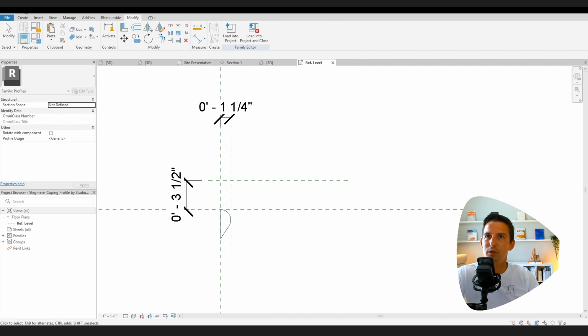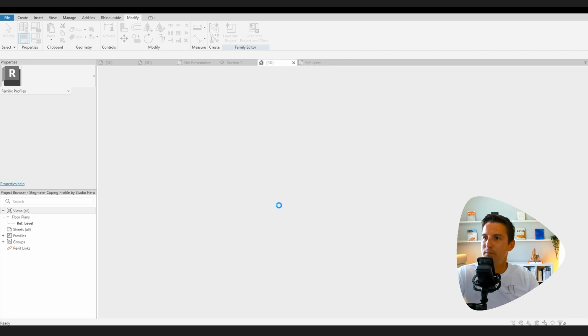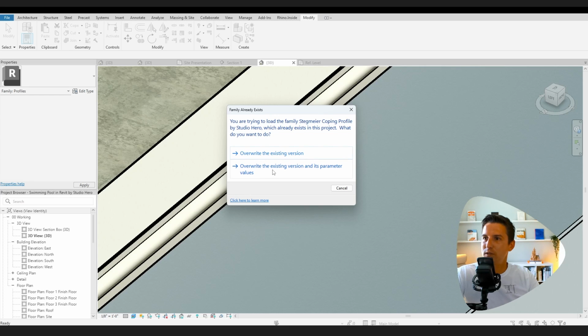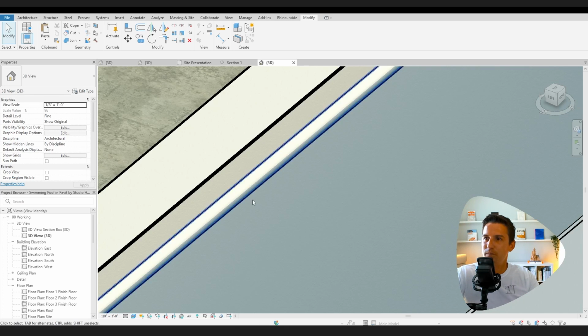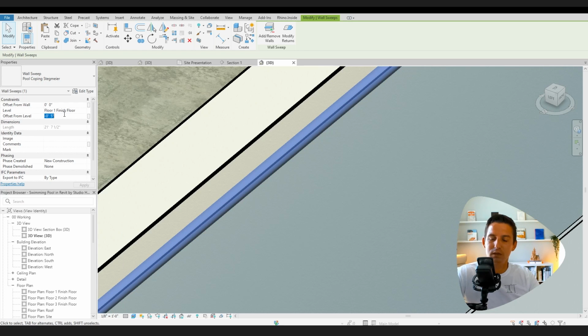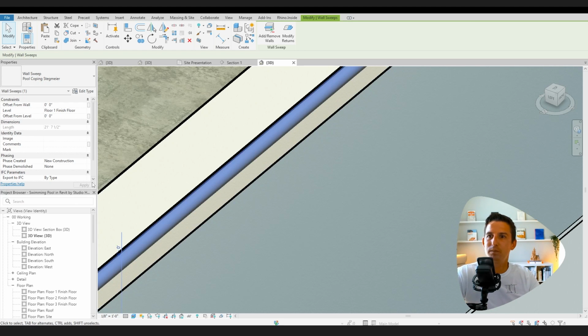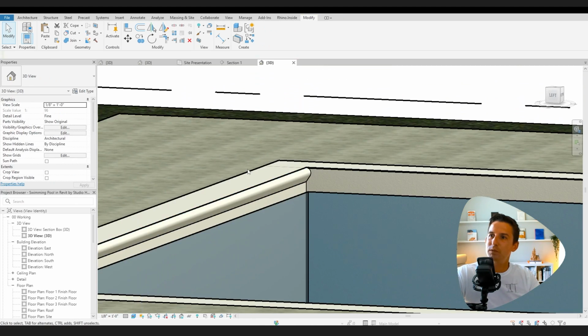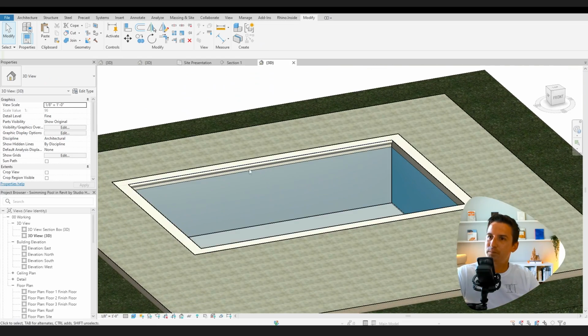Actually, hold on, let me save it real quick. Load into project and close. Okay. Override existing version and parameter values. Here it is. I could just say there's 0 offset. And now it comes in exactly at the height we want.